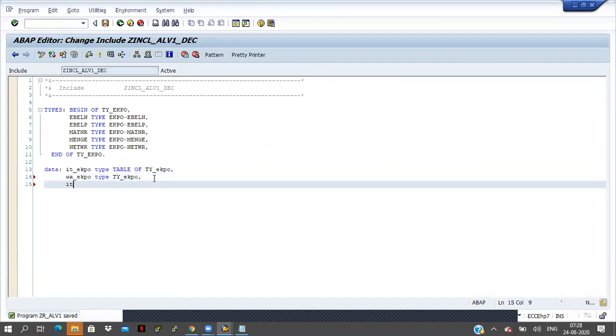The internal table name is ITFCAT. Okay, field catalog. So for the field catalog, I am declaring the internal table like ITFCAT. That is not fixed here. You can take any name. I am taking ITFCAT, type sys_t_fieldcat_lvc. What is this one? Sys_t_fieldcat_lvc.